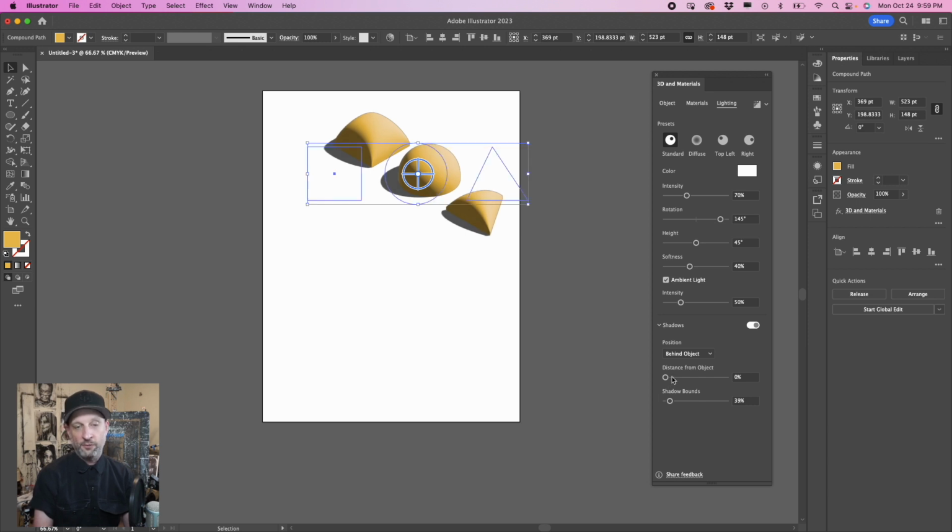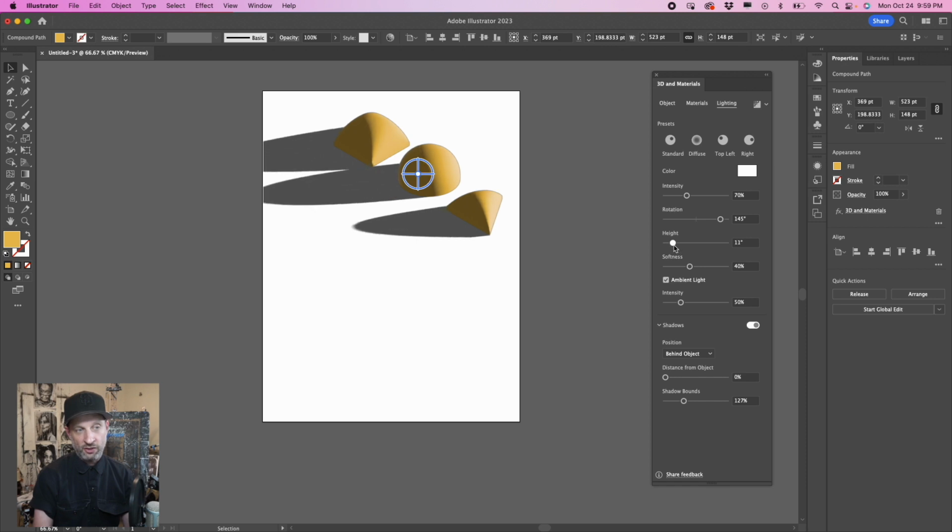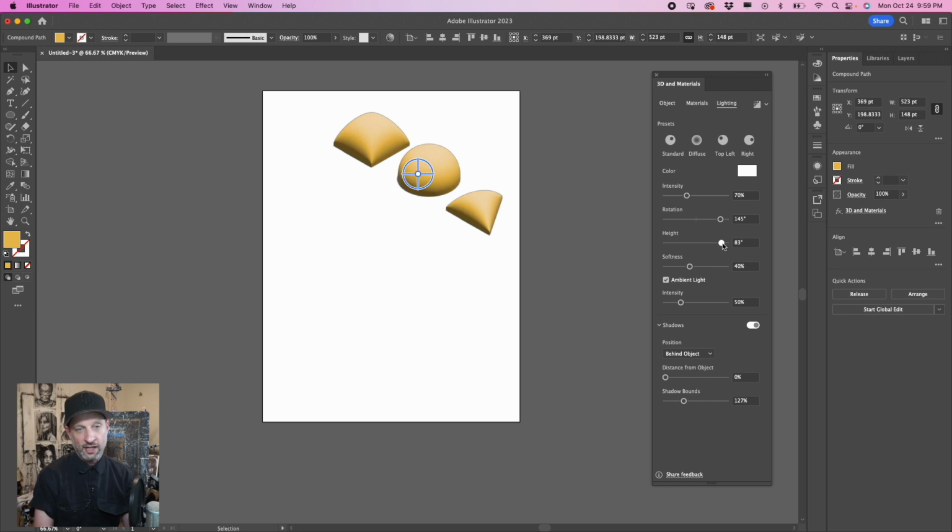And then if we increase the distance from object, it makes the objects seem like they're floating, and then we'll have to adjust the bounding box if that's the effect we want to do. But then if we want to increase the length of the shadow, we increase the angle of the light. So if we lower the height of the light, it's like the sun is setting essentially, and shadows get longer. The sun is higher in the sky, there's less of a shadow. So depending on where you want the length of your shadow, that's where you would set that.